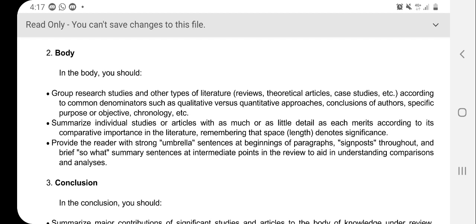types of literature according to common denominators such as qualitative or quantitative approach, conclusion of authors, etc. So when you have the table, you can categorize them easily according to this suggestion. Summarize individual studies or articles with as much or as little detail as each merits according to its comparative importance. Okay, when you prepare the literature metric table, you already summarize the articles that you have selected.